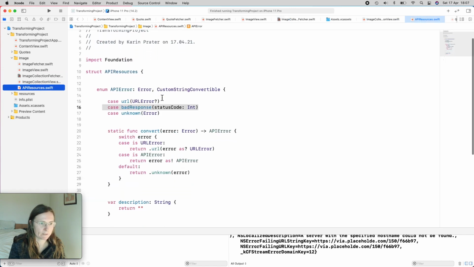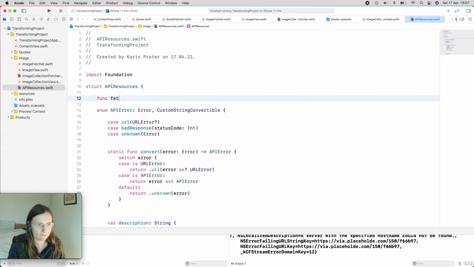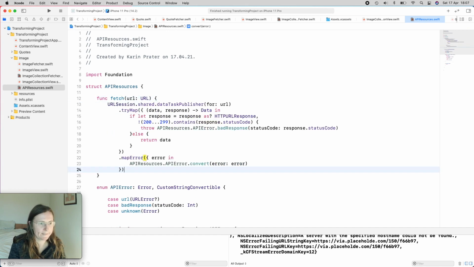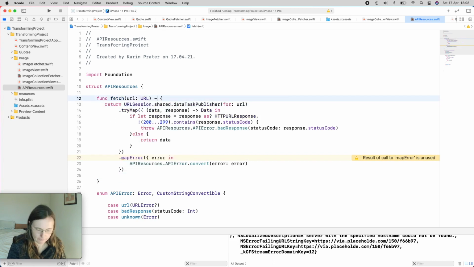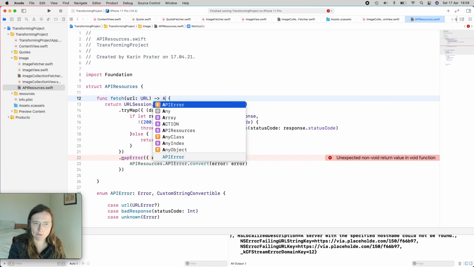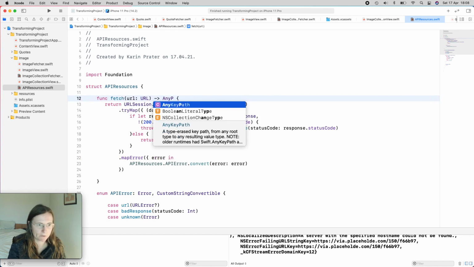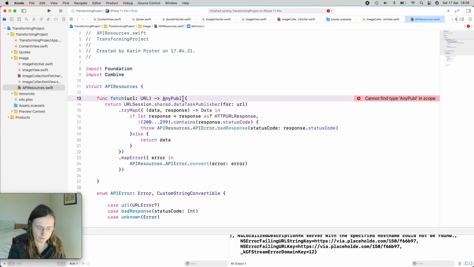And in our API resources, I'm going to create another function. This is fetch from URL. So what I want to create in here is this publisher. So I'm going to return this here. And since this is going to be a little bit messy, I prefer to use a type erased publisher. So I want to return any publisher, which means I have to actually use import Combine here. So this is a publisher of type data.